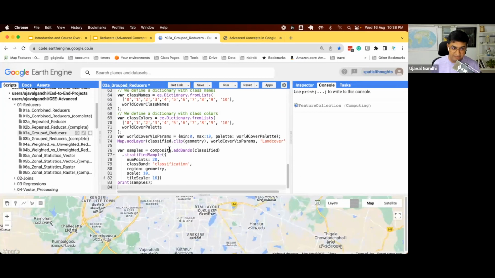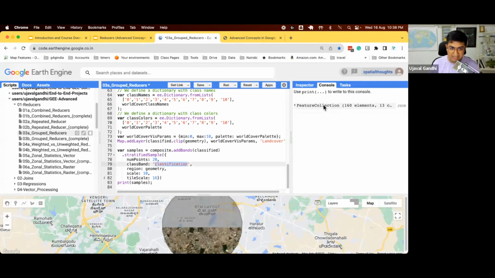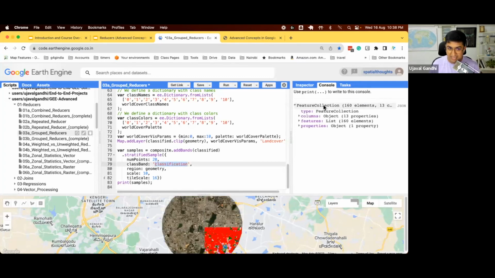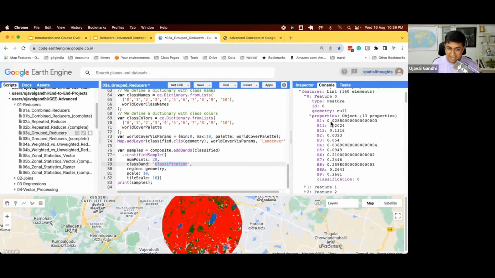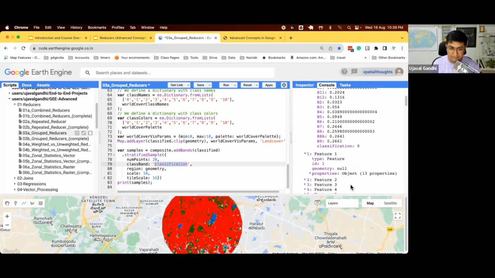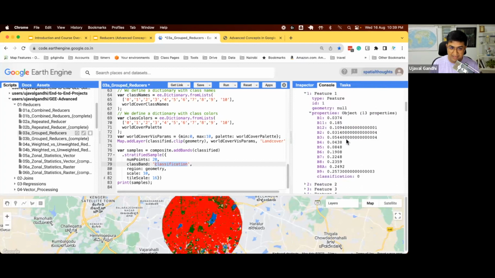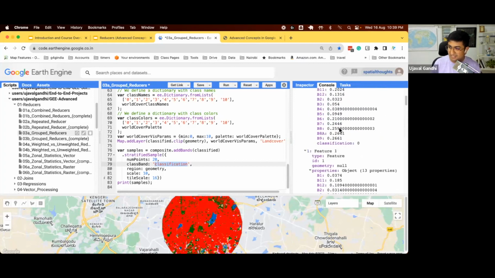So we had a stacked image, a 13-band image. We sampled it, 20 points per unique value of this classification band. We got 160 elements, so there are 8 classes, 20 points per class. Okay, let's see the features. We have the first feature. This was the value at that pixel, all the reflectance values, classification 0. The second one, different values, classification 0. So these are all class zeros, but they have different values. And I have 20 such values per class.